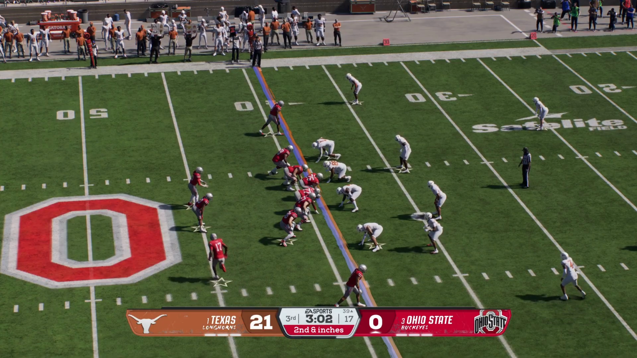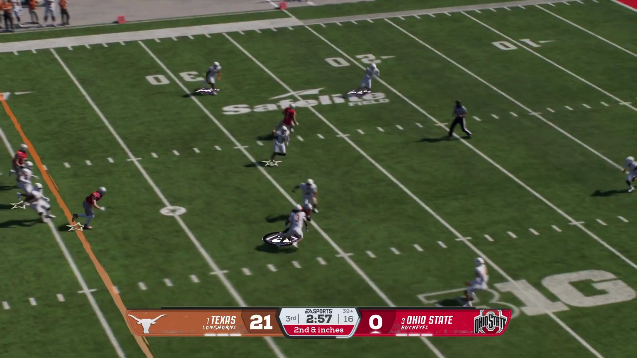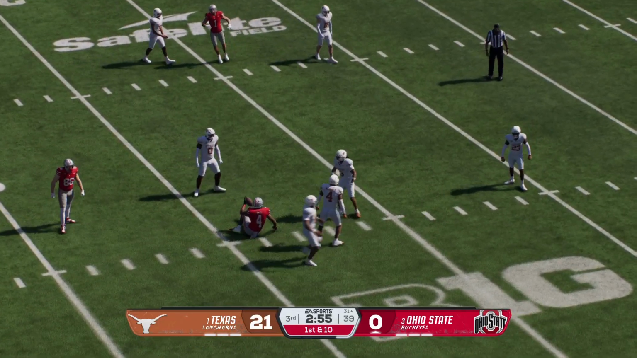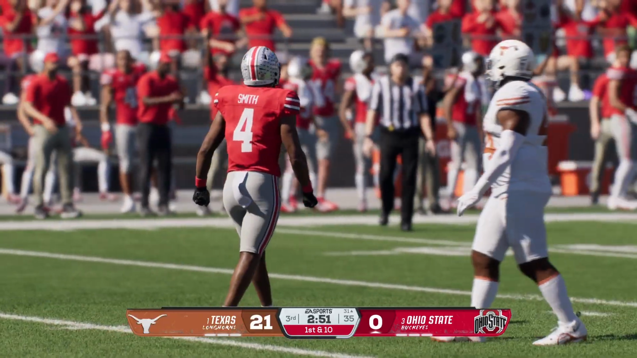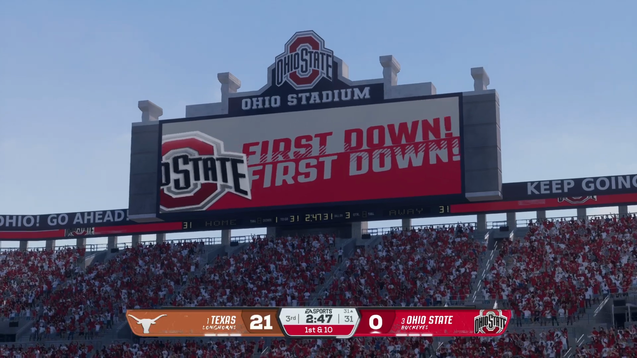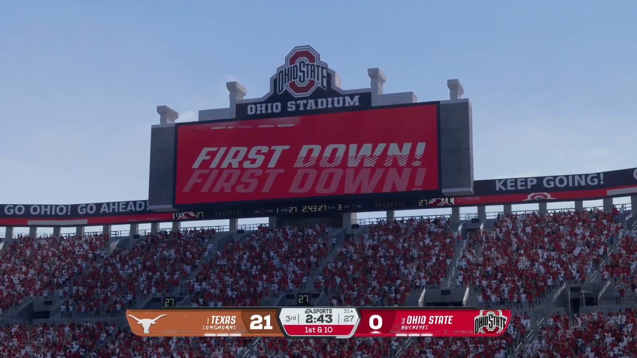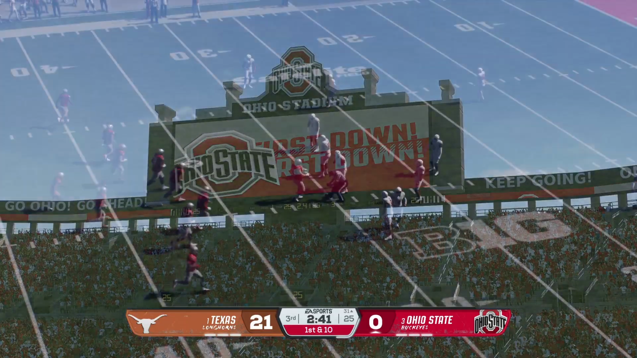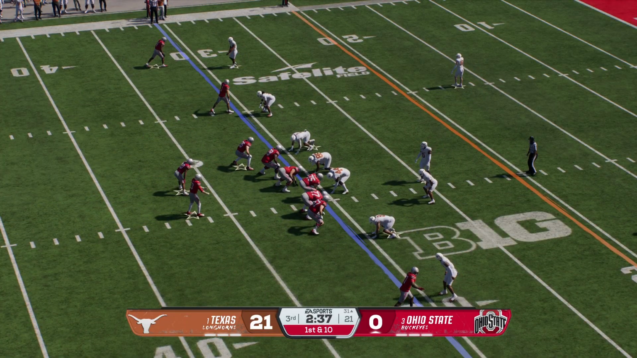Pre-snap motion from the receiver. Looking to pass here on second down. Grab down the middle. It's Smith. And the gain just good enough for a first down. The defense does a nice job of forcing the quarterback here to be patient by playing zone. They run a crossing route. Defense is there, but not able to break up the catch. Still looking for that elusive touchdown, but finally this offense is moving. First down and 10.